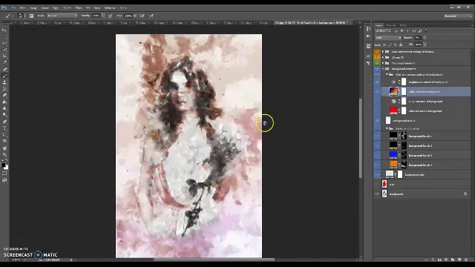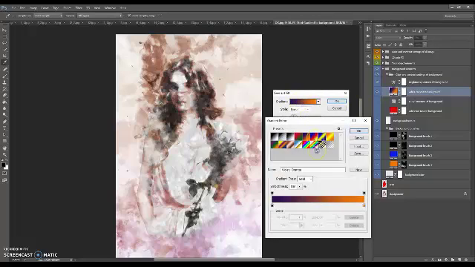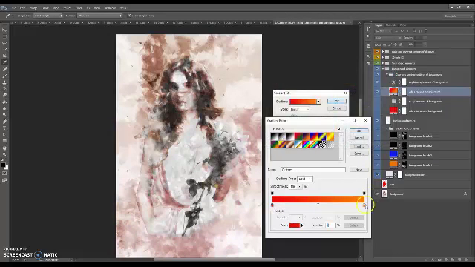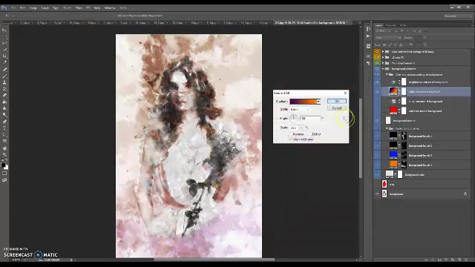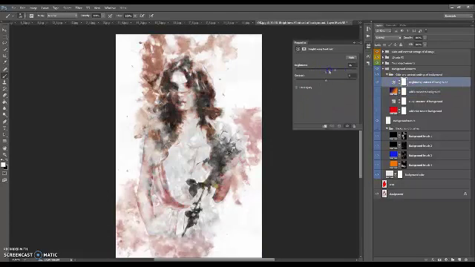If you want to change the colors of the gradient, just double click on the layer icon, click on gradient and double click on the color that you want to change. Okay, and also in this folder you can change the brightness and contrast of the background.